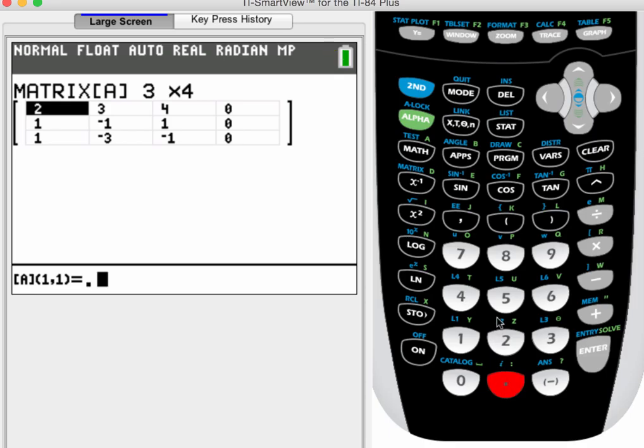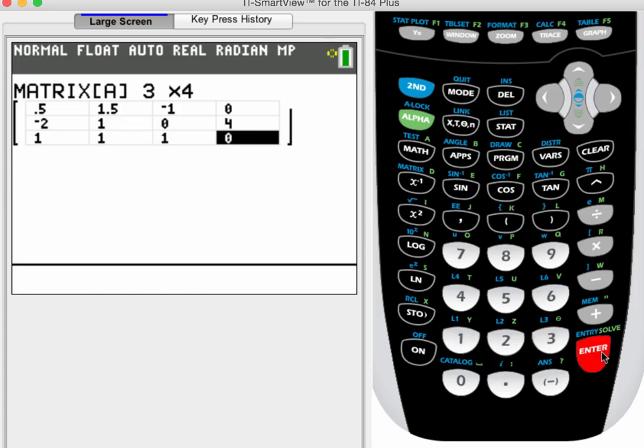Now I'm going to go ahead and enter the coefficients. 1/2, 1.5, which is 3/2, negative 1, 0. Now we go to the next row, negative 2, 1, 0, 4. Then 1, 1, 1, 3. So 1, 1, 1, 3. And those are the entries right there.